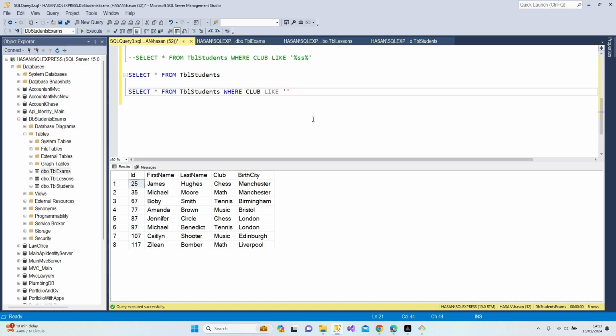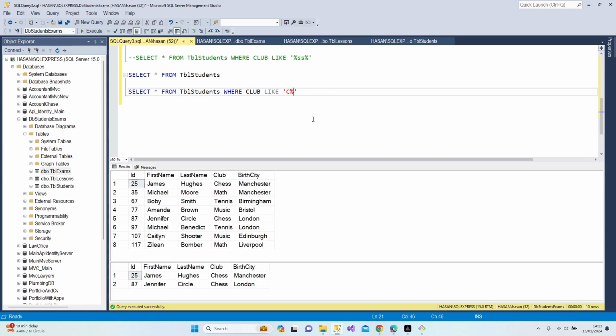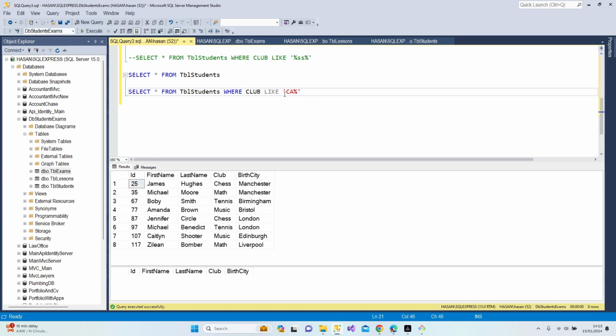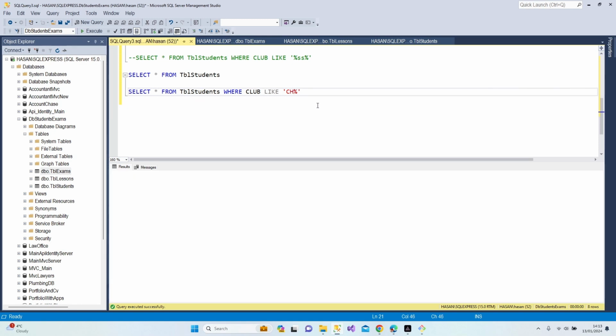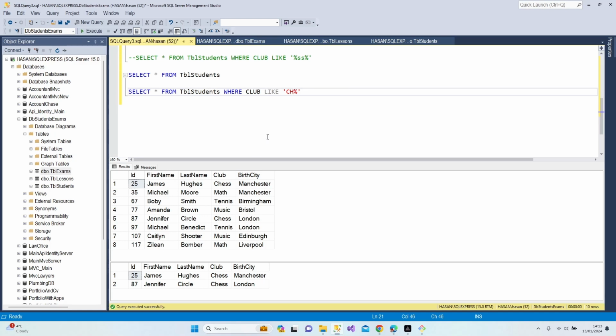Okay, if you use, for example, first a letter and then percentage, let's run it. It means bring me the data, I'm talking about the club section, that starts with C. That's all. If I say A here, I get nothing because it must start with CA. But what if I say CH? It brings me CH. Perfect. Let's copy and comment out this section.